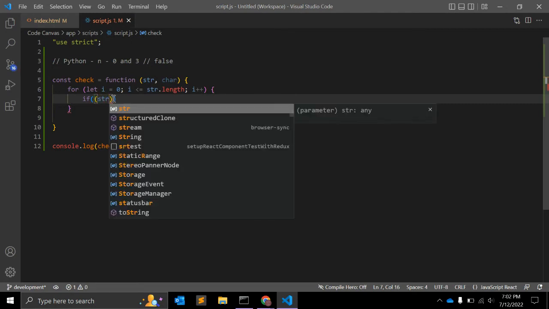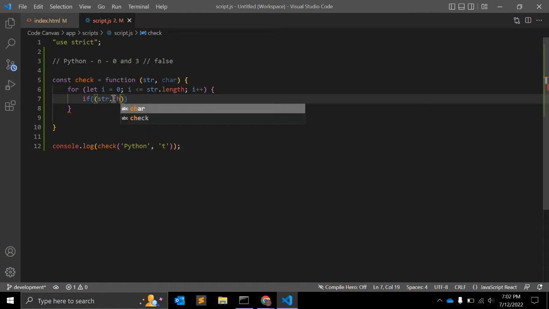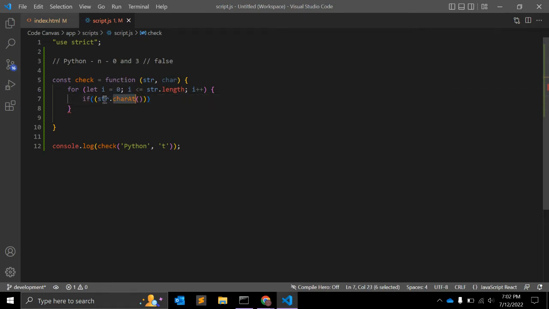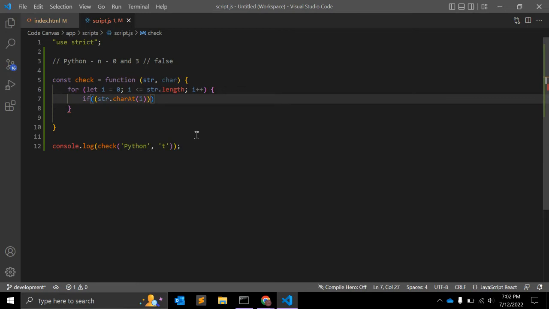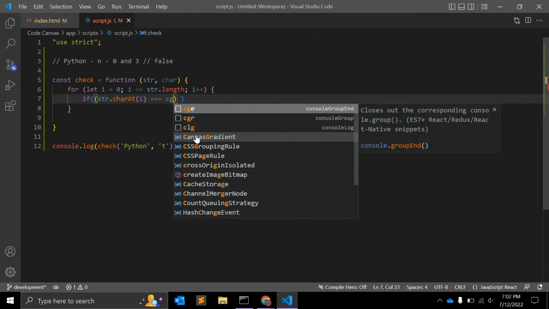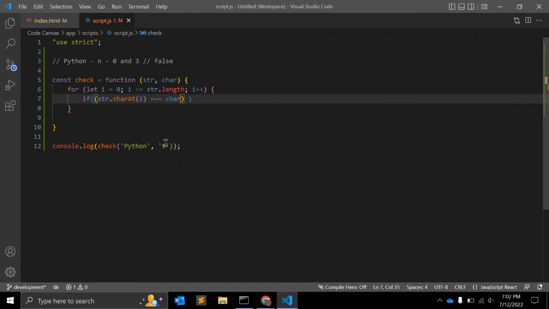String dot charAt, that is a JavaScript string function that will check if this specific string has this character at i, is equal to the character that we have specified here as a second argument. So this condition will check if this character is in this string.